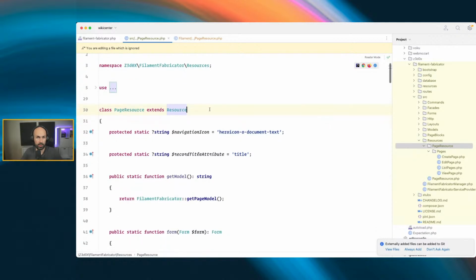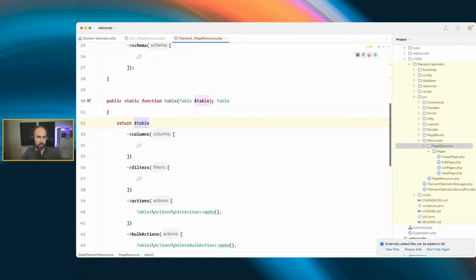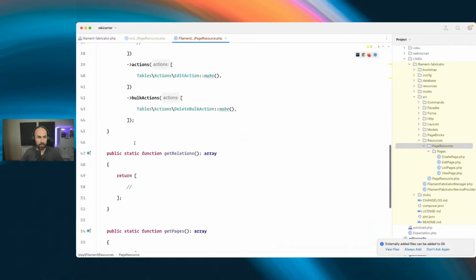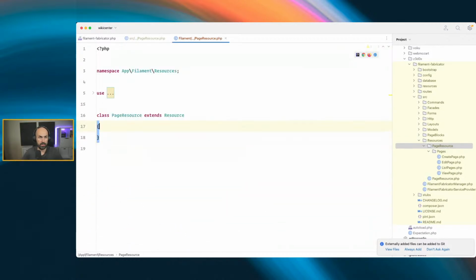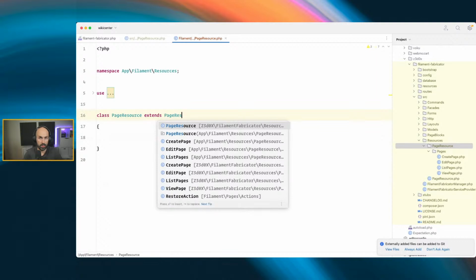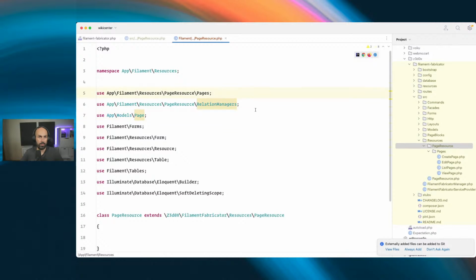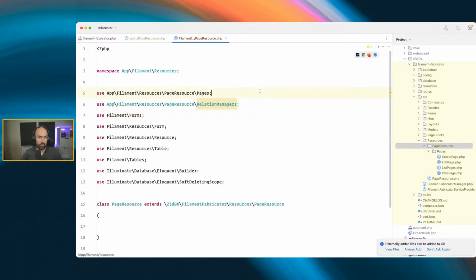What I'm going to do is extend from this one. I'm just going to remove everything. Whoops, not so much. Yeah, I'm just going to extend the other resource. So the page resource from ZDocs Filament Fabricator resources, page resource. So yeah, and we will be using app filament resources pages.